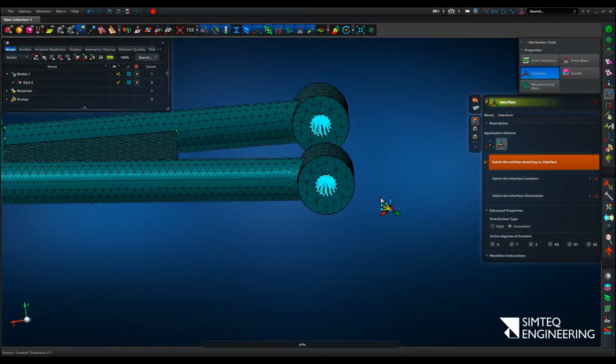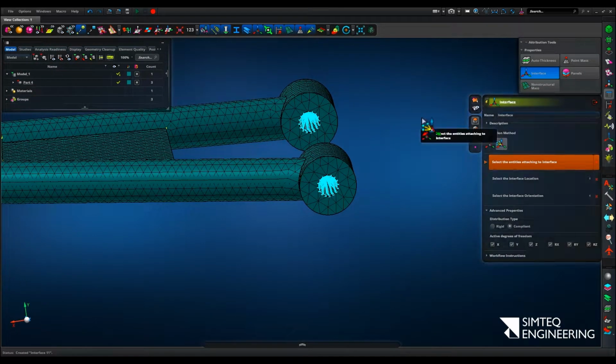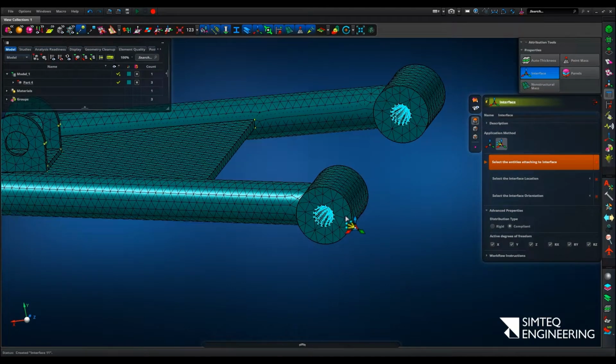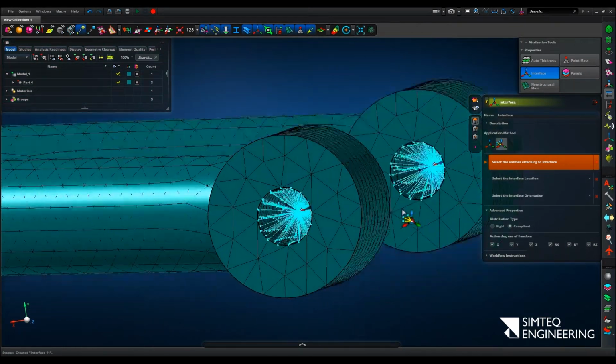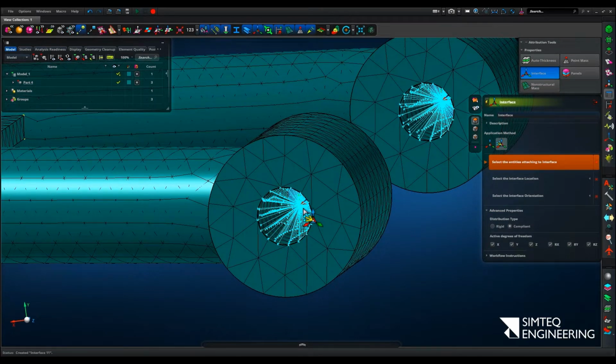Because auto execute is on, as you can see over there, Apex automatically creates the interface points at the center of the selected faces. If it's cylinders, it conveniently creates it at the center of the cylinder.